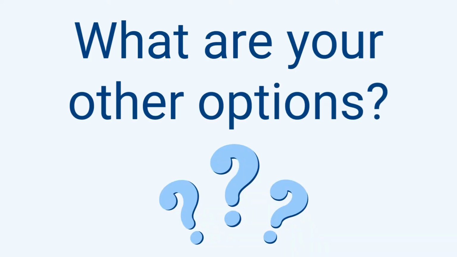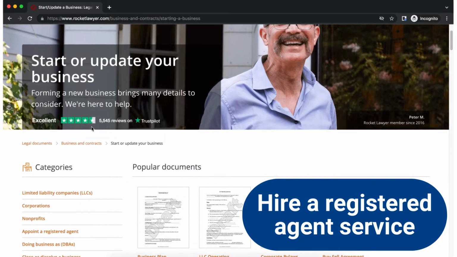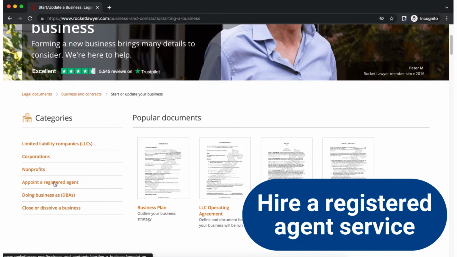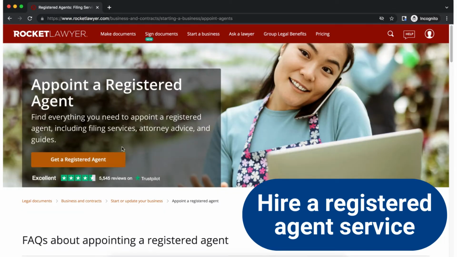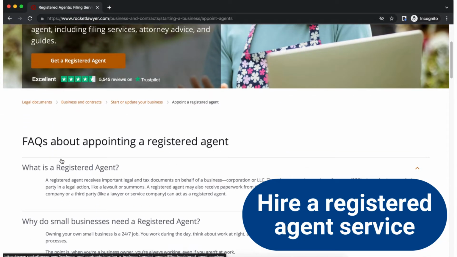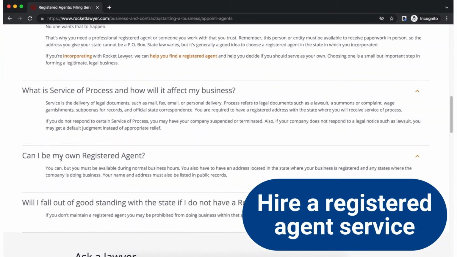What are your other options? You have a few other options of who your registered agent can be. Hire a registered agent service like InkFile or Rocket Lawyer. However, be warned that although it might seem like a good free first year, you'll often be charged $130 or more for that service after.